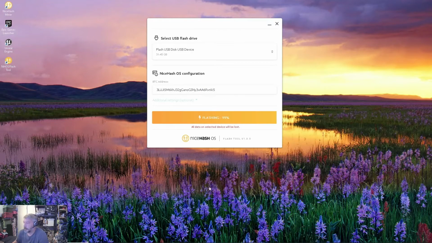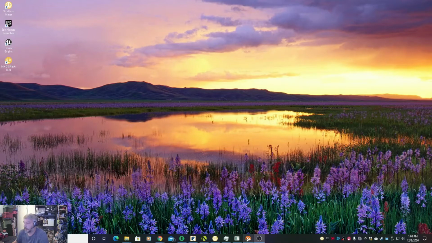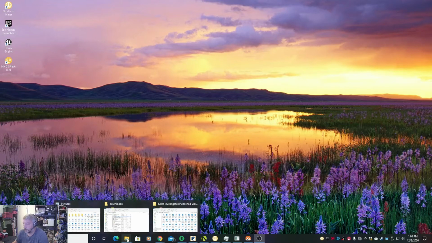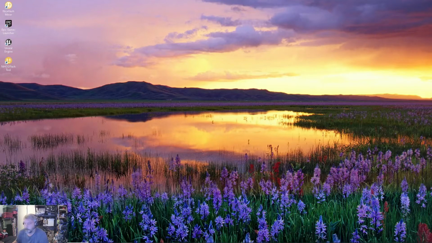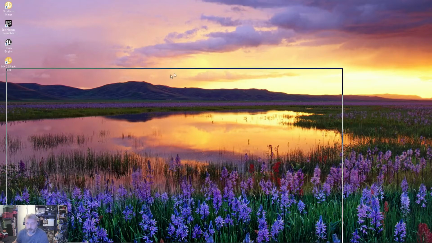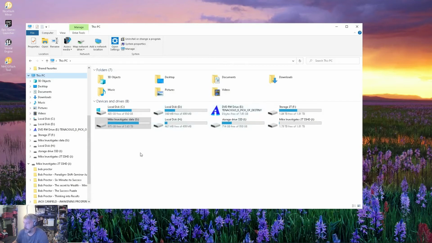Almost done. All right, flashing successful. Once it's done, it'll say flash another. No, we won't. Okay, so let's close this out and go here to our PC. And of course, once it's done, it won't recognize the drive at all.